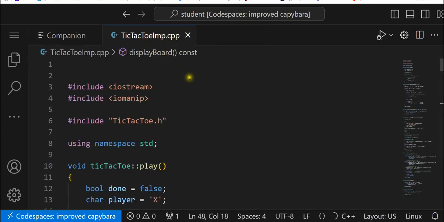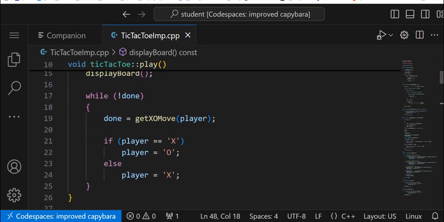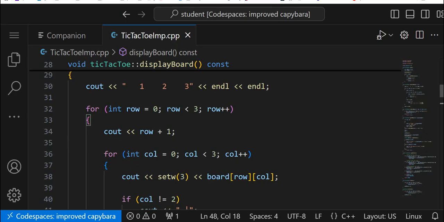Now here's our implementation file. It's a little bit bigger. So that's 1 through 13. Let's scroll down. 14 is blank. So that's 15 through 26. Give you a chance to pause it if you need to. 27 is blank. Let's go to 28. Give you a chance to pause it if you need more time there.